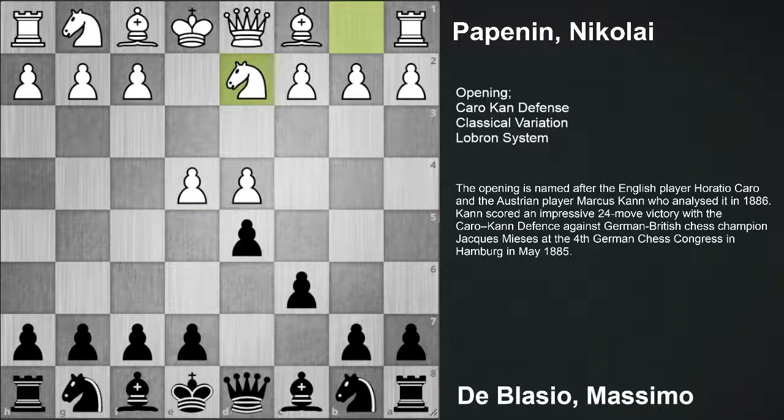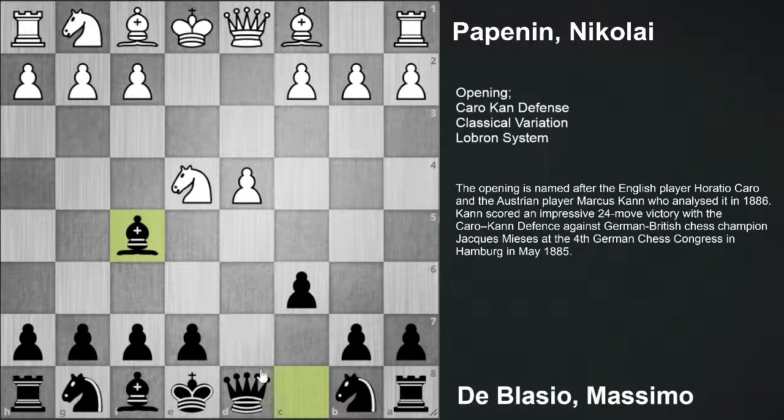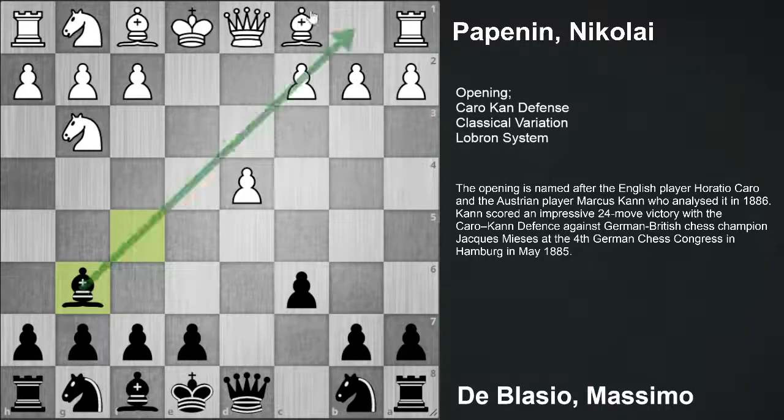So knight d2, dxe4, knight takes e4, and bishop to f5, developing the bishop with tempo on this knight on e4. The knight gets out of the way and knight g3, bishop g6, eyeing this diagonal.